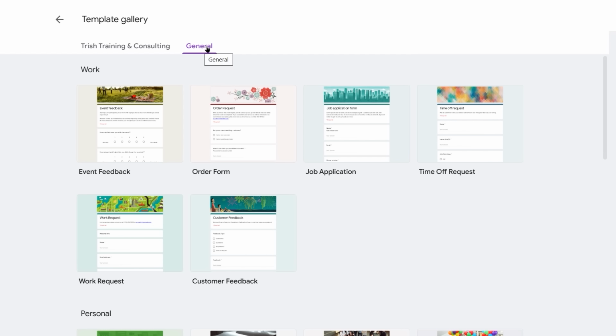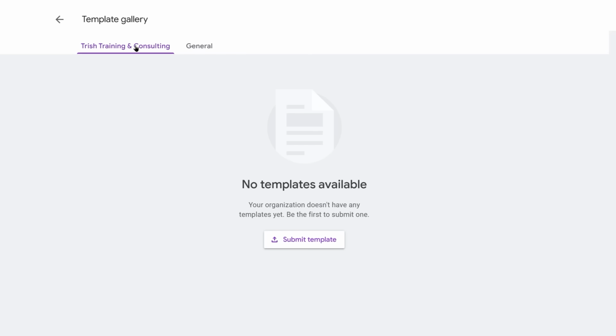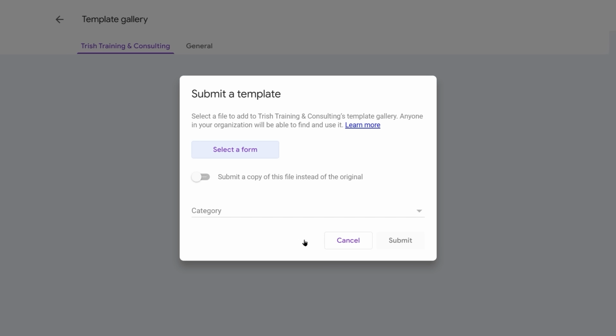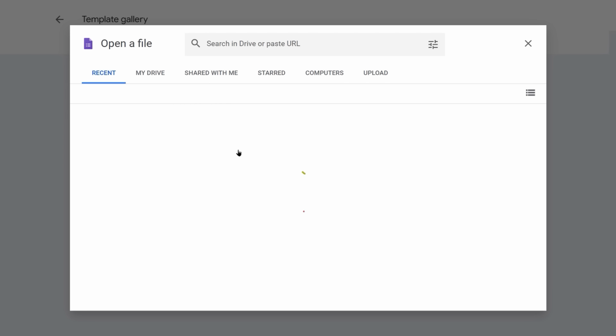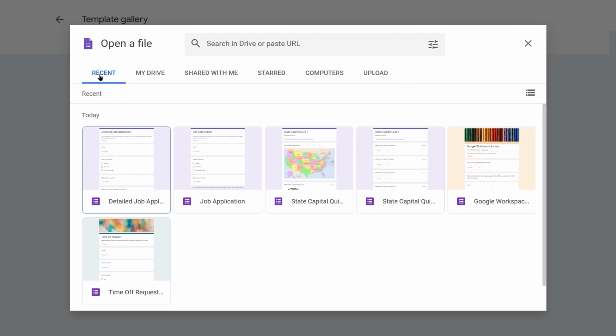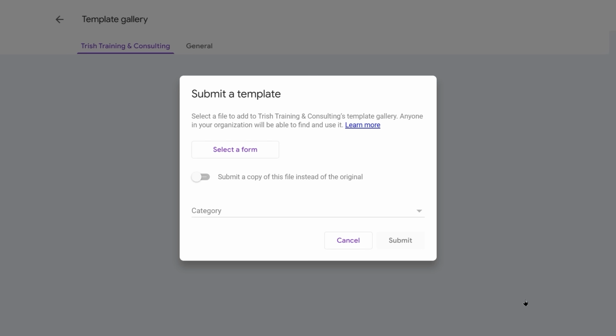Now, if you're in a business account, you have the ability to create your own templates. And so this is the one thing I said that you would need a business account to do. So what I'm going to do is I'm going to go to my Trish Training and Consulting tab, and I'm going to choose Submit Template. And then I'm going to click on Select a Form. And it defaults to recent, which is good. And I'm going to choose the detailed job application and choose Open.